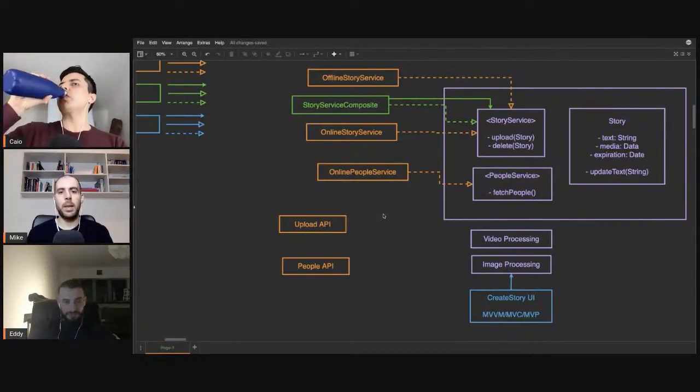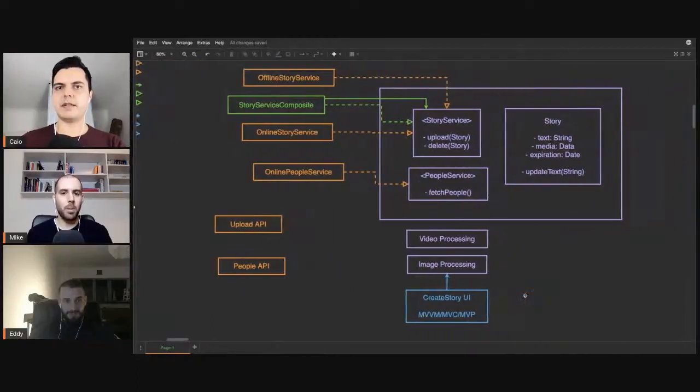This is the dependency inversion principle in practice here in this diagram. This is what allows you to achieve modularity basically in your system. And what Caio is talking about, deploying in different platforms with essentially exactly the same modules.